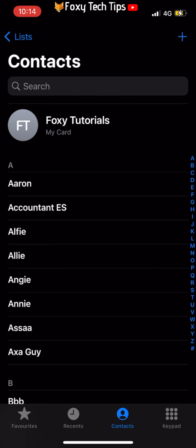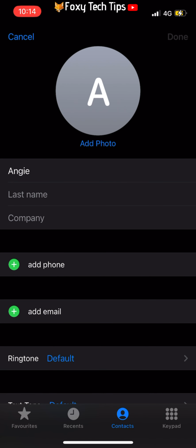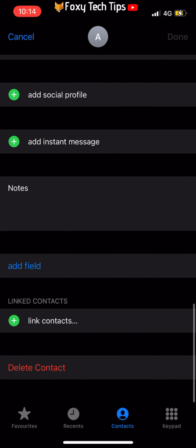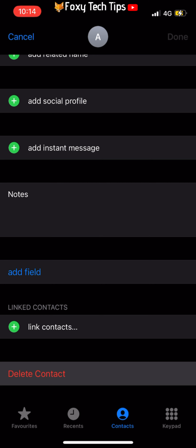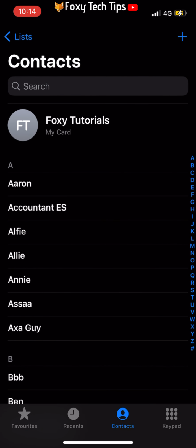So again, just tap on the contact you would like to delete, then tap on Edit from the top right corner. Scroll all the way down the page and tap on Delete Contact. And that draws an end to this tutorial.